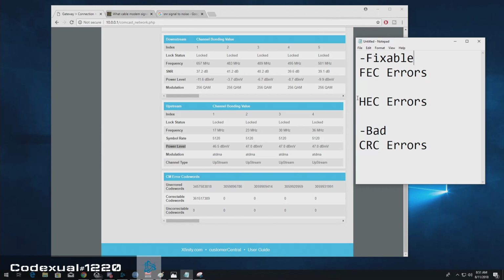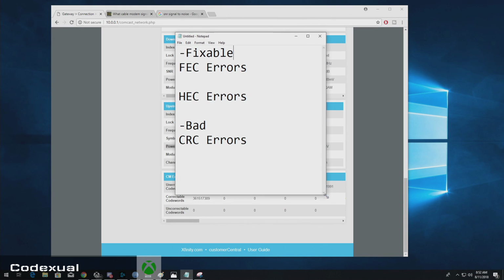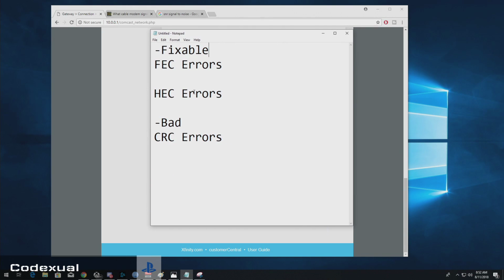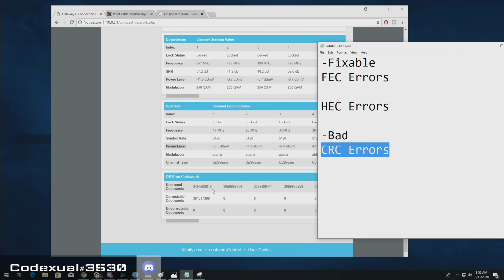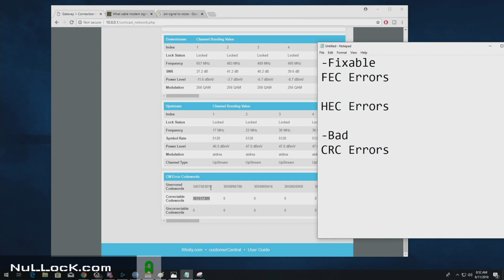A correctable code word is a HEC error, and an uncorrectable code word is a CRC error. So if we move this over here, what's so important about these? If you look at the numbers over here, these are actually packets. It's sending from the service box to your modem, or from the CO to the service box. Mainly the service box will generate these numbers for you, because that's where the packets are being sent from. So that's within your control. So what do these numbers mean?